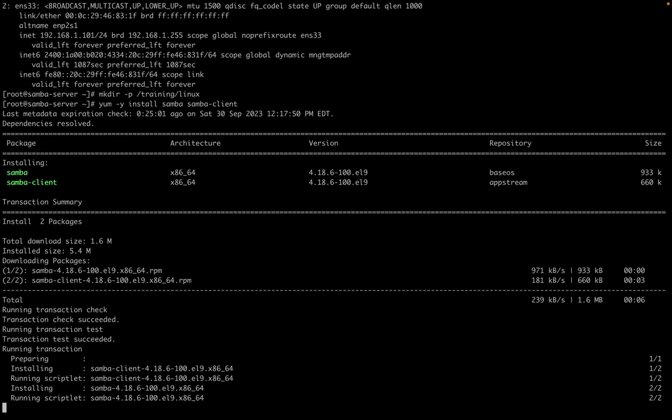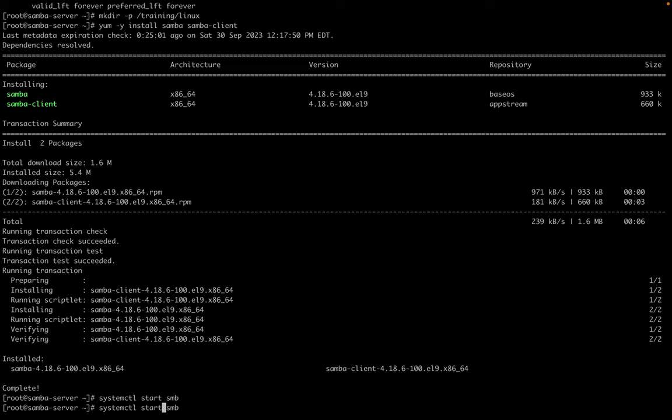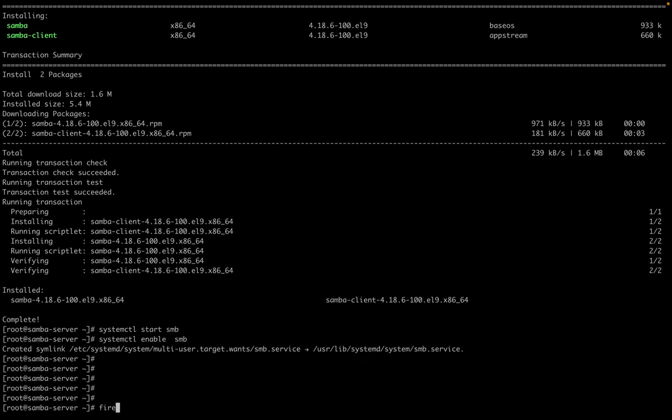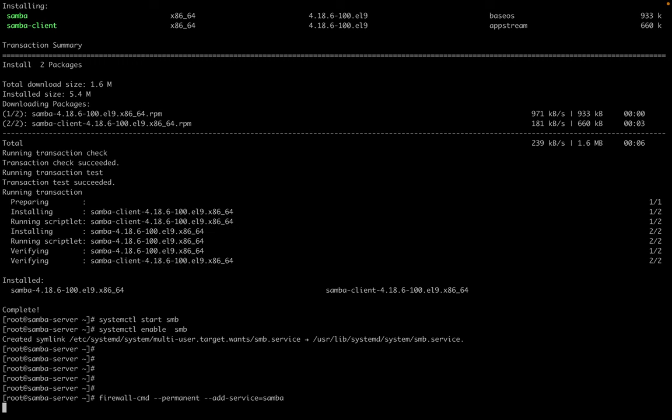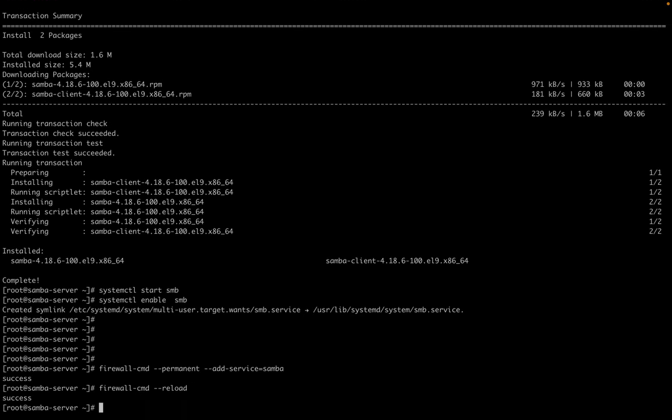Once the package is installed, start and enable the SMB service. The actual service name is SMB. Allow the port in the firewall. Reload the firewall so that the changes take effect immediately.